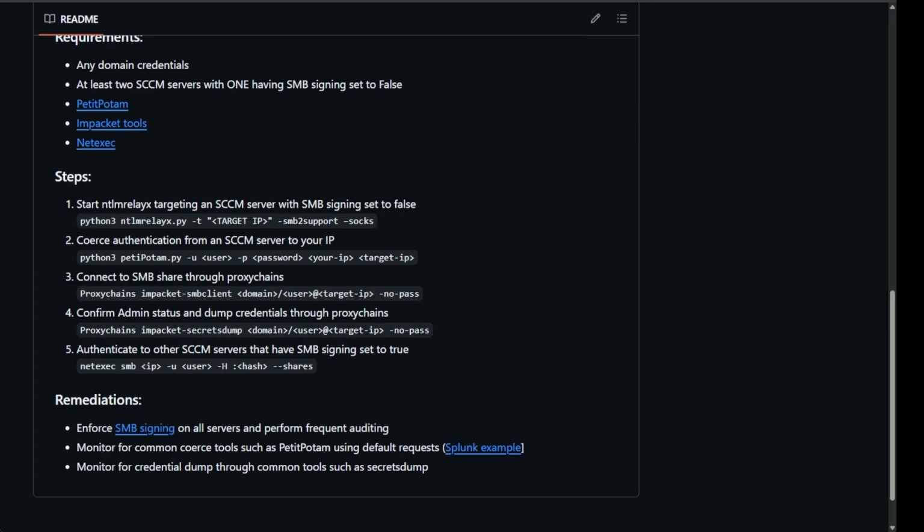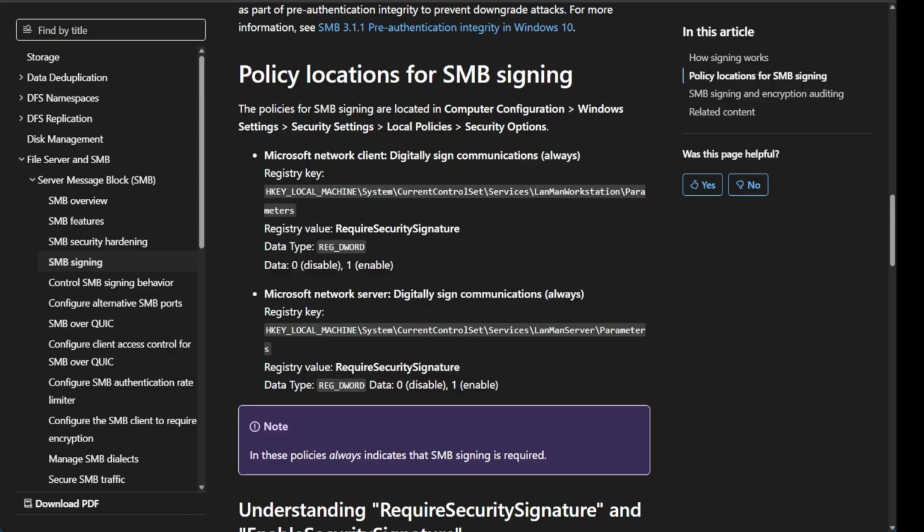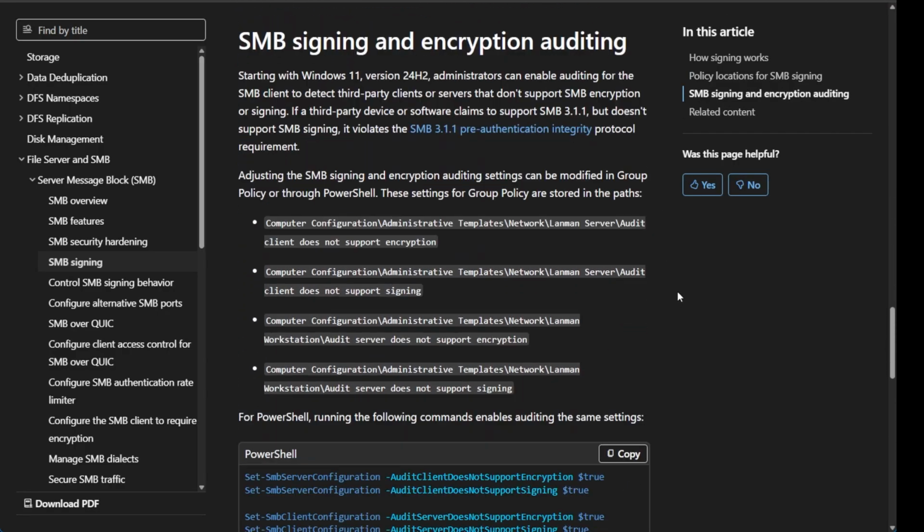The thing to fix here is going to be to enforce SMB signing on all the servers. I linked Microsoft documentation. They're going to be done through the group policy, so that's for the client and here's for the server. Just set that to 1, so that will be enabled. And then after that, make sure that you're doing frequent audits.